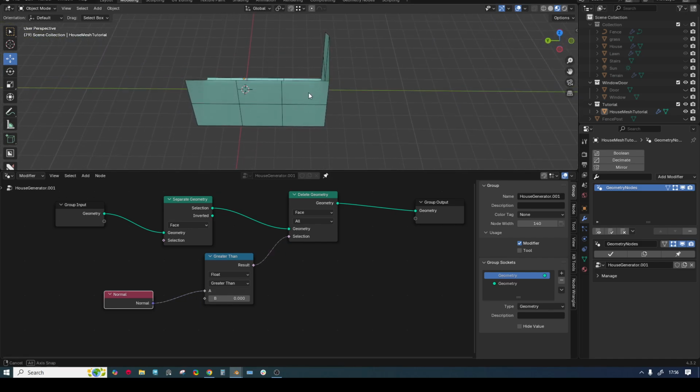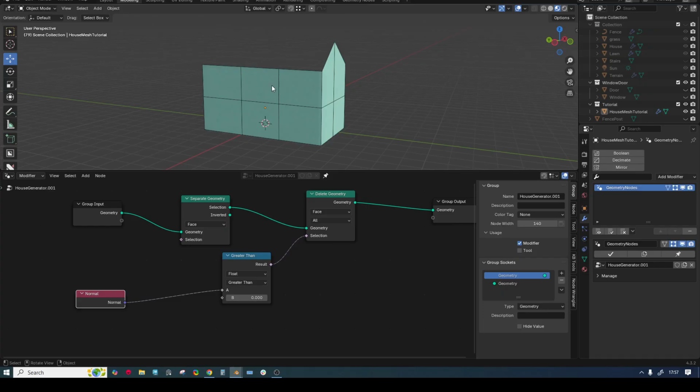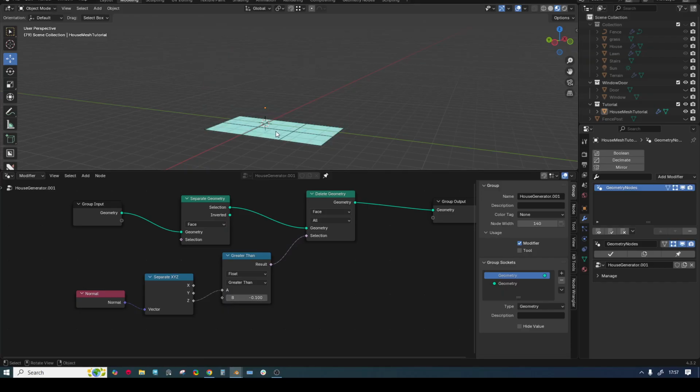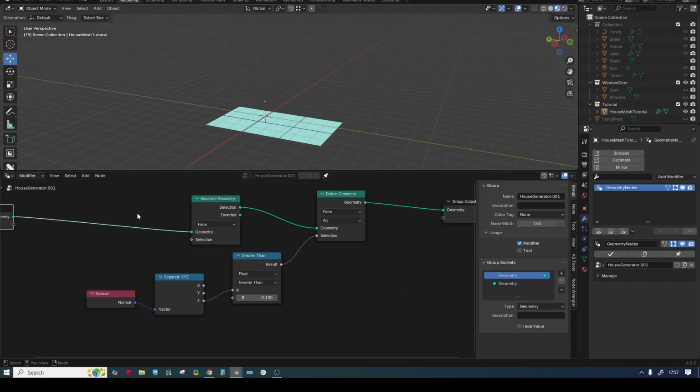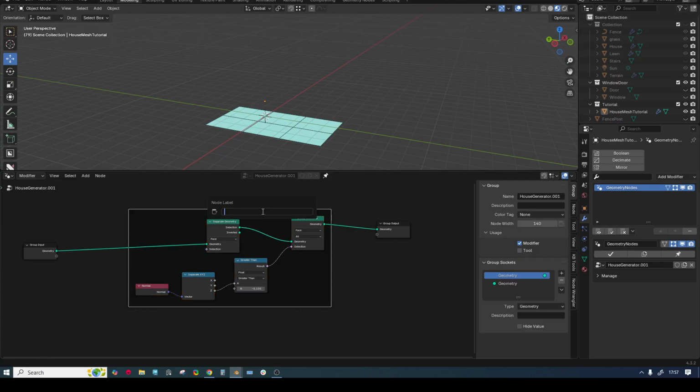And now you see it's deleting the backside, so we need to specify the axis. There are two ways you can specify axis: with a vector node and also separate XYZ node on Z axis. So you see it's taking the roof off, and if we decrease the value we are left with our ground floor. So let's quickly group this and say this is floor plan.